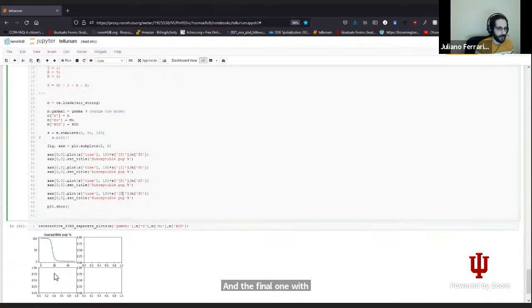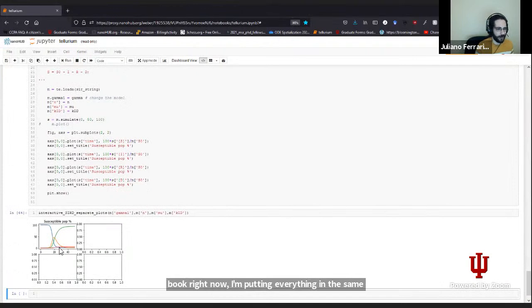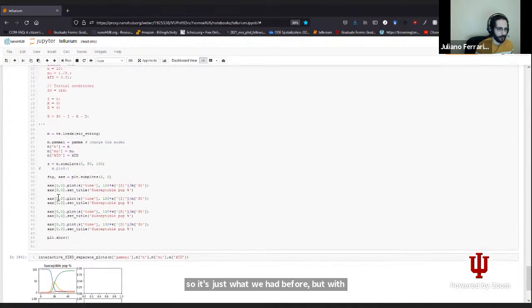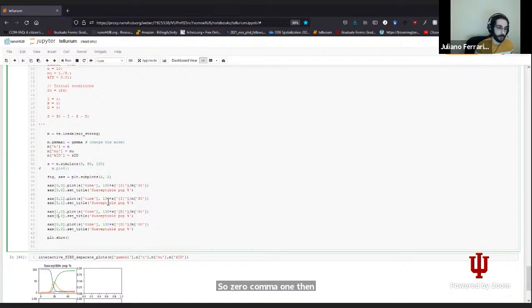But right now, I'm putting everything in the same axis. So it's just what we had before, but with our wrong title name. So we actually want the second one to be plotted on the second axis. So we are still on the first line, so this should stay at 0. Now we are at the second column, so 0, 1. Then for the third one is 1, 0. We are on the second line, first column. And the final one is 1, 1.